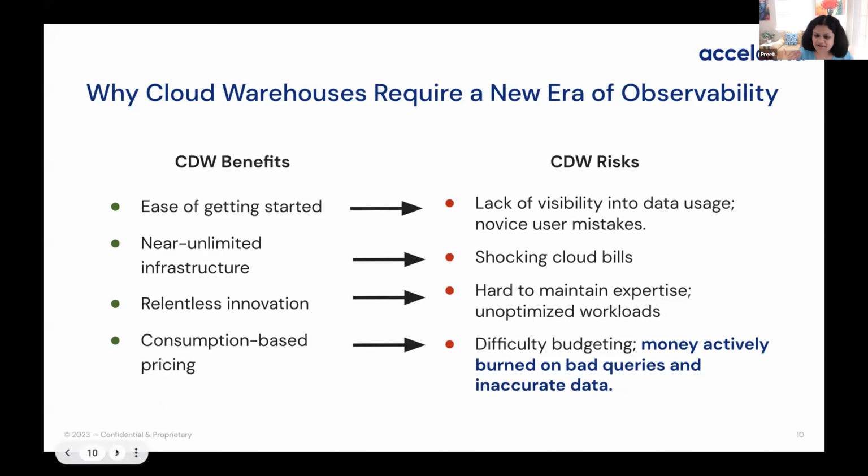If you look at ease of getting started, yes, it's easy, but there's a lack of visibility into the data usage, there's so much dispersion of data all over the place, and there's a very big chance of user mistakes, especially for people who are new to it. And then yes, it's unlimited and it scales so beautifully, but then come the shocking cloud bills, which are unexpected. How do we take charge of it? How do we control it so we are not losing money in all of this? We'll talk about this more, and Sameer will show you some beautiful functionality which you'll be excited about, hopefully.